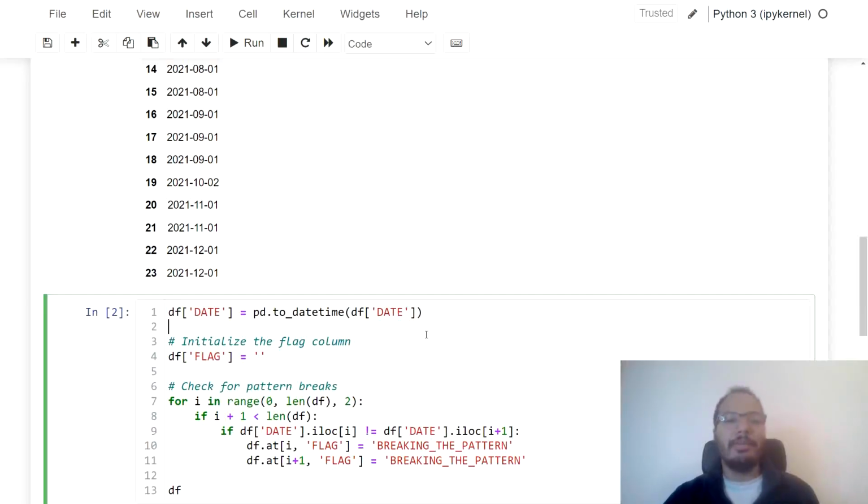a Pandas date column. And then I initialize the flag column. So just df flag and set it to empty string. This flag column will be filled with the pattern-breaking information in this loop over here. And how we do it is basically you just iterate over the entire data frame from 0 till the end, so the length of the data frame, in steps of 2. So this is the step parameter over here. So it will produce the sequence of 0, 2, 4, and so on.